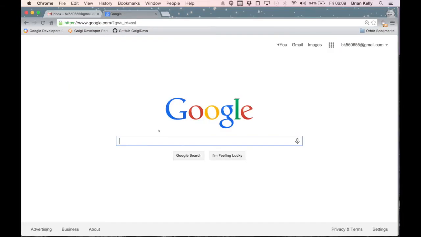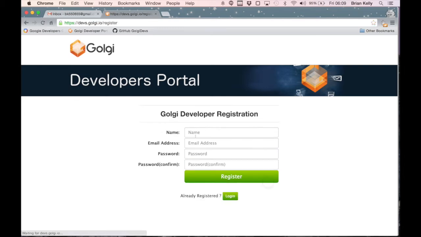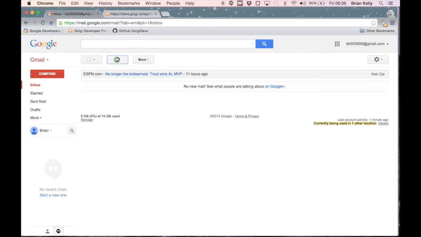Okay, so the next thing we need to do is register for a developer account on the Golgi developer portal. So we go to devs.golgi.io and we click on the register button, put in some personal details, name, email address, pick a password, confirm it, and register. It'll send us an email just to close that loop and make sure we're using a valid email address. So if I go to my inbox, start refreshing, in a moment or two, I should end up with an email.